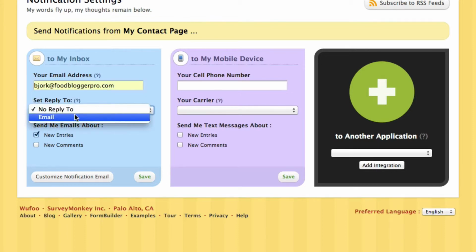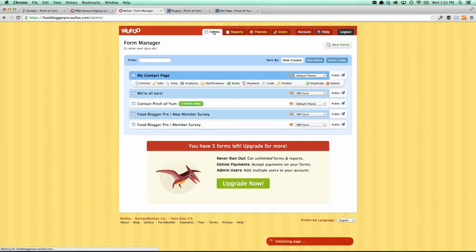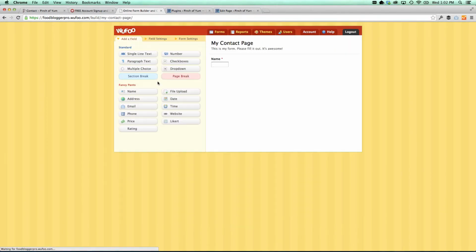This means I can hit reply from this email address, and this will populate with the email address that they fill out, which is perfect. And I want to send emails about new entries. So I'm going to go ahead and click Save. So far, so good. There's one more thing that I want to do.